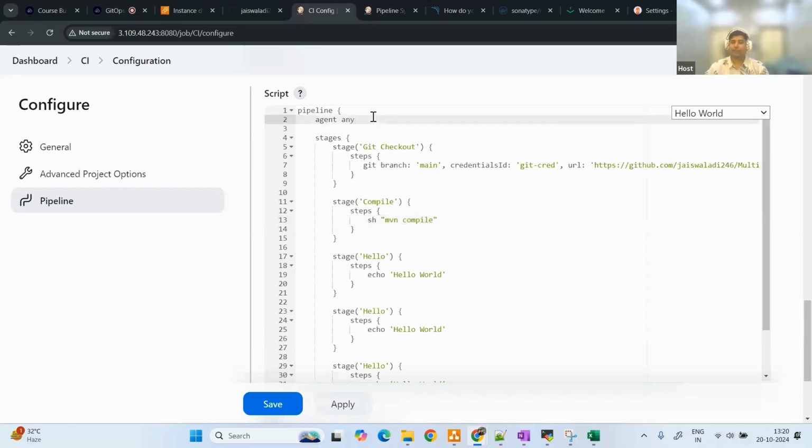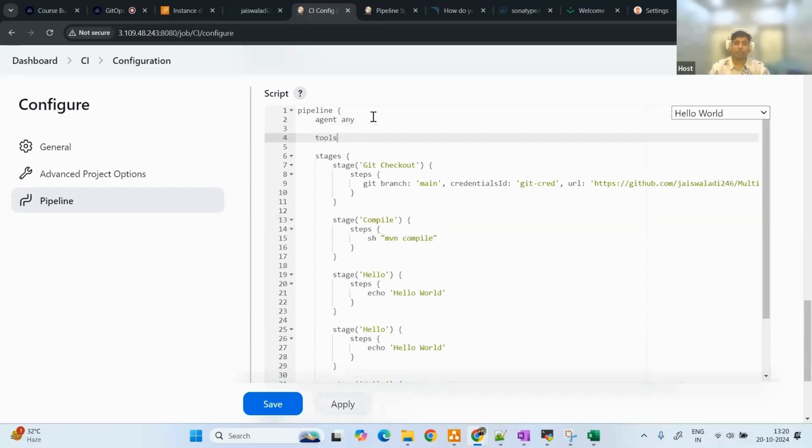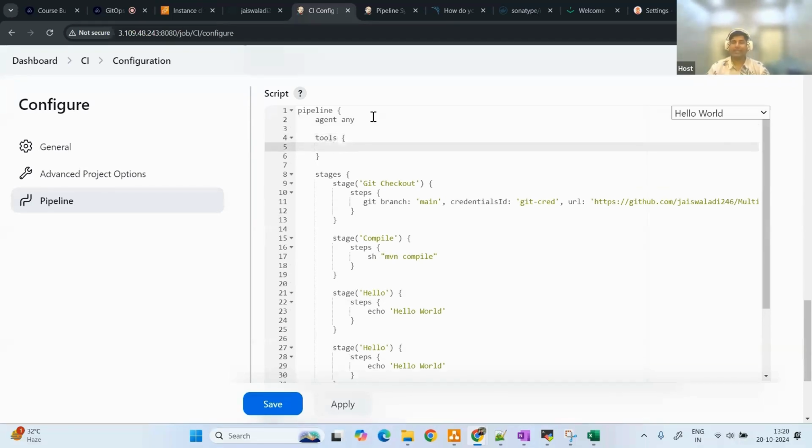How do we define it? That we can do using the tools block. The format is going to be tools, the curly braces. Inside that we are going to write the tool type. Tool Maven is a type of Maven only.